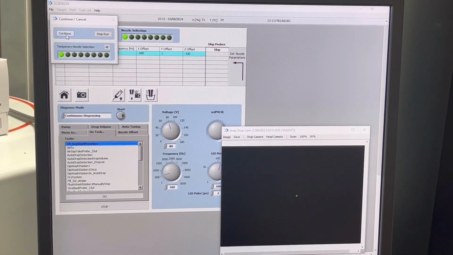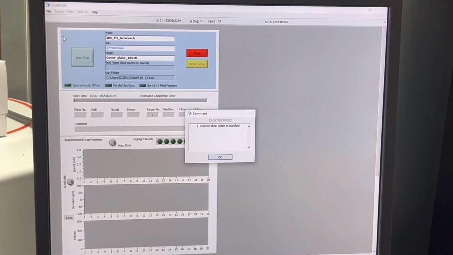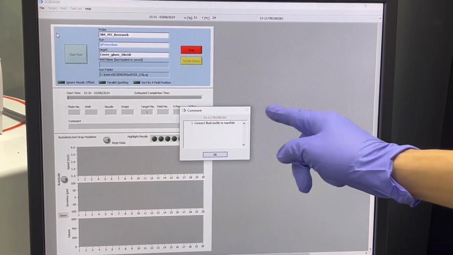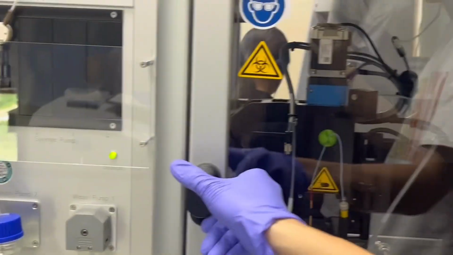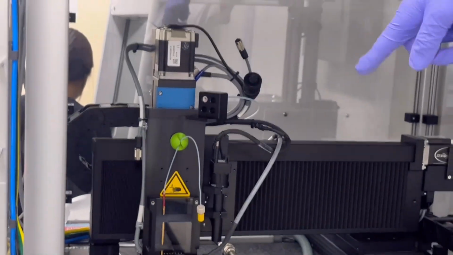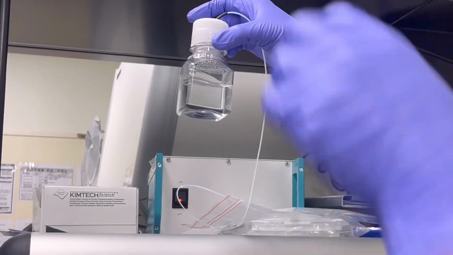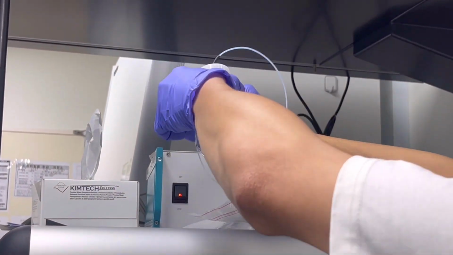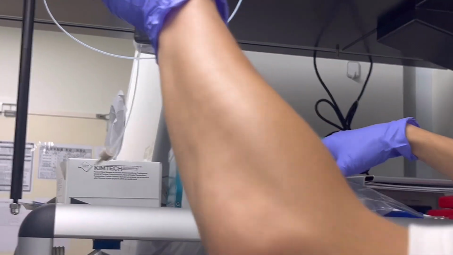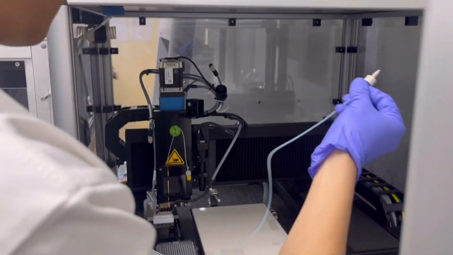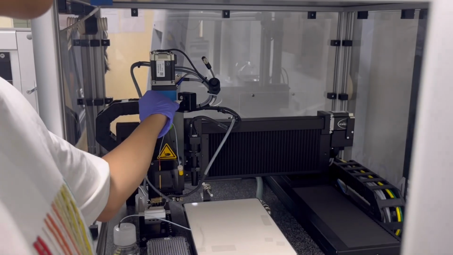And now we click on continue, and now connect the flush bottle to the manifold. Manifold is the top of the nozzle, and the flush bottle is this one. So we open it, and now we will connect the flush bottle with the manifold here.